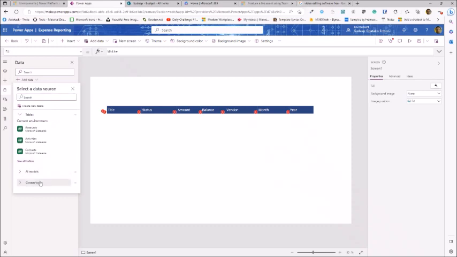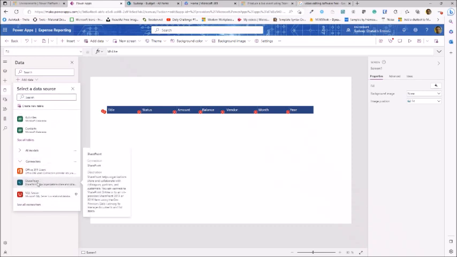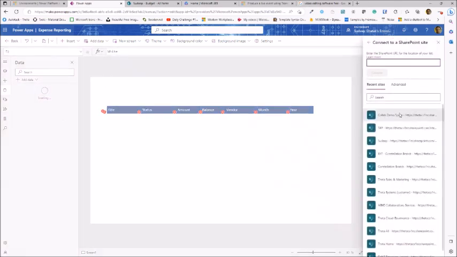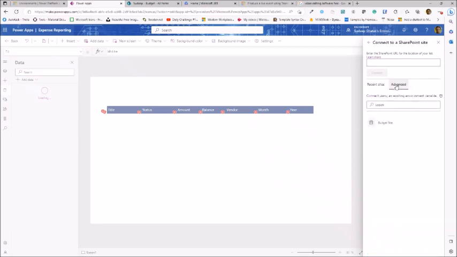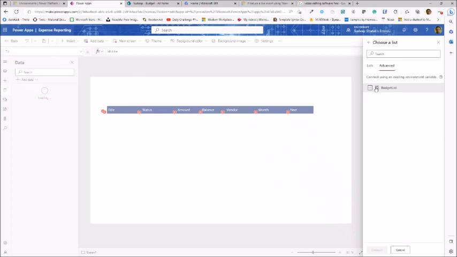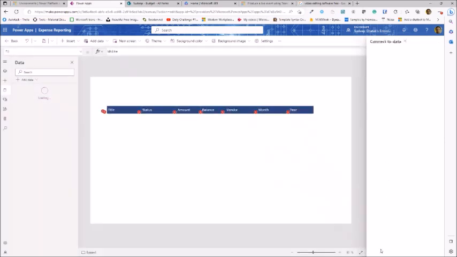So we'll add new data source, just how we would add a normal list, choose a connection, but instead of selecting the site from the recent sites tab, this time we'll switch over to advanced. And here you see the environment variable that we had created. So once you select the environment variable, again, you see all the lists that are available, but I am not going to pick from here. I'll switch over to advanced and pick the environment variable that I had created.